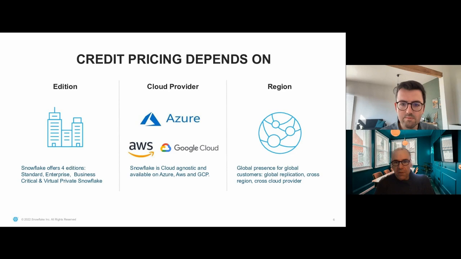And the cloud provider. Depending on where Snowflake is sitting, it can be set on Azure or AWS or Google Cloud. Your interface will be the same. You're coming through Snowflake, so it should be basically invisible, but there is a cost differential depending on which cloud provider you're using. And it also is dependent on the region, and that's down to, again, the costs of the different cloud providers.